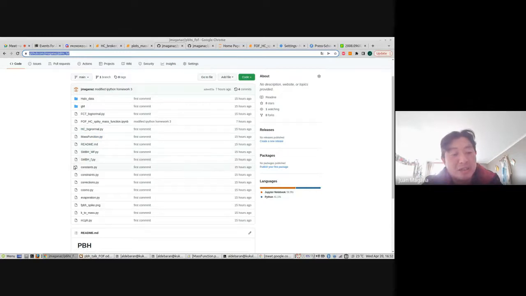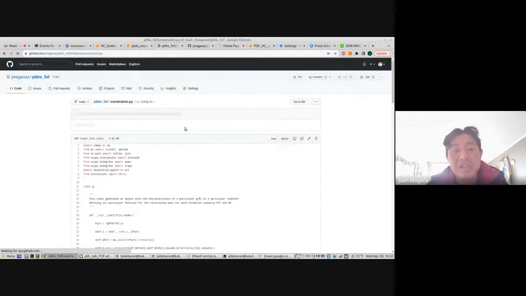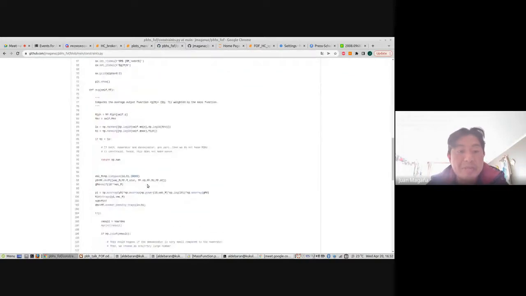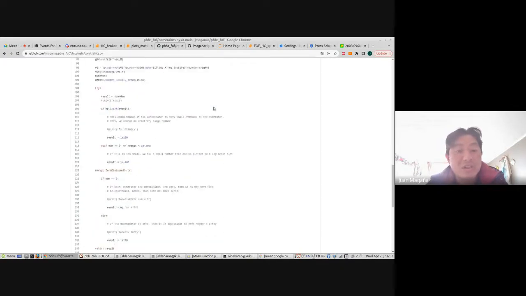Now we discuss how to translate monochromatic constraints to extended ones. You can find the algorithm here. For example, I will open this code. Here is the average output function G, which depends on the mass that we discussed before, weighted by the mass function.